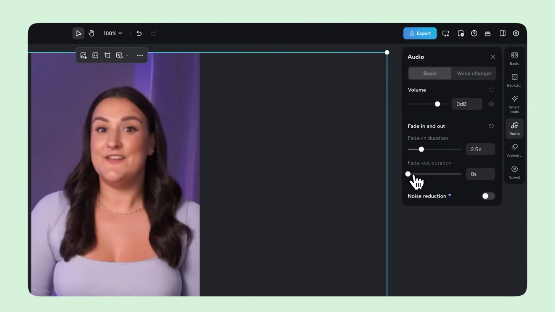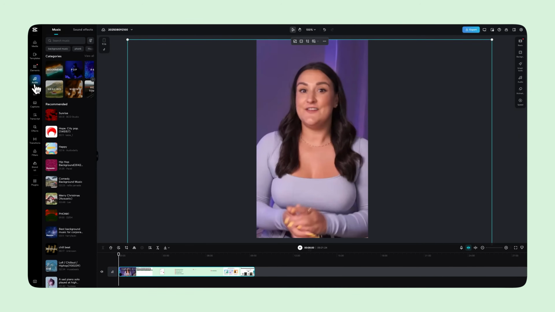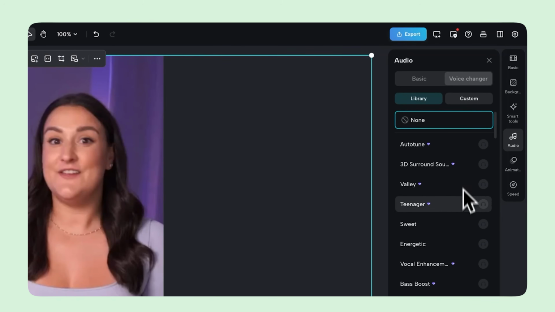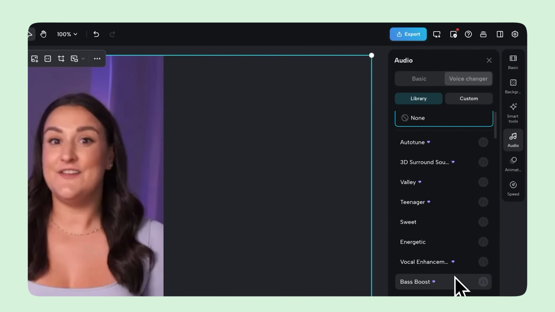CapCut gives you both basic and advanced audio controls, including volume, fade in and out, audio splitting and trimming, audio looping, extensive royalty-free music library for background music, voice effects, filters, and a ton more. CapCut also offers advanced audio cleanup features, including a built-in noise reduction tool to eliminate background noise and voice echoes with a single click. Podcastle does have a very similar feature.